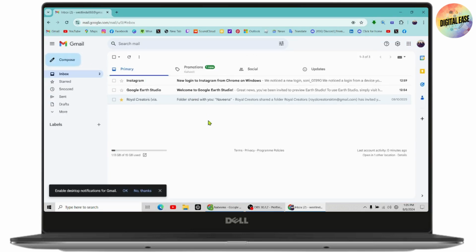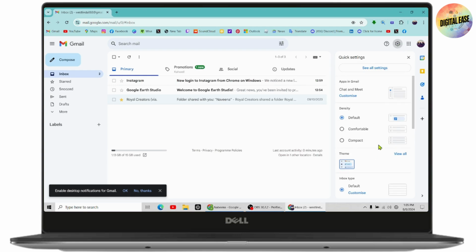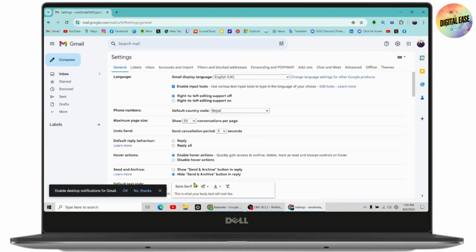Once you're on the inbox, look for the gear icon, which is on the upper right side of your screen, and click it. This will open up a drop-down menu where you'll find See All Settings. Simply click on that option. Now it will take you to the Gmail settings page.